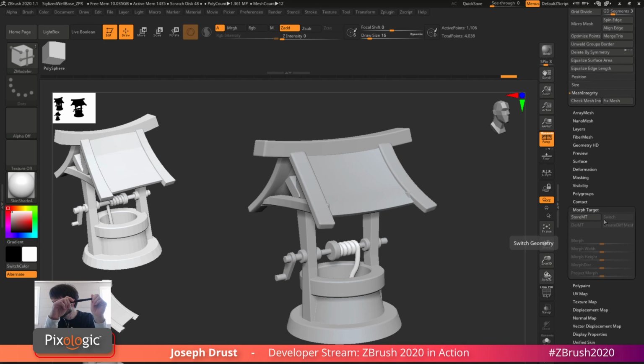Yeah, but it's going to be based on the thinness of your mesh. So if it's really thin, even with back face masking, you still may end up sculpting through that mesh and applying the other side.